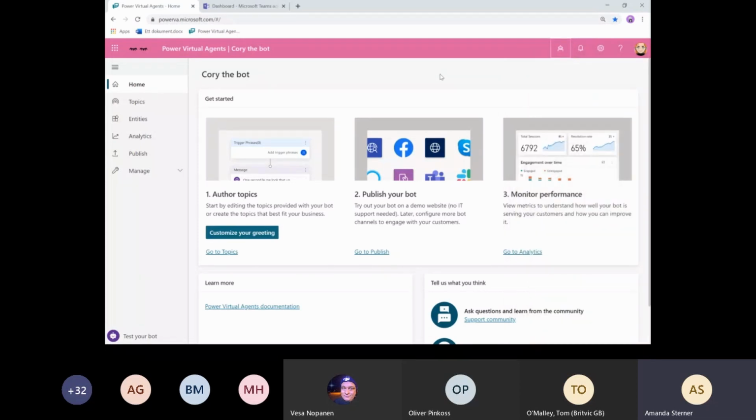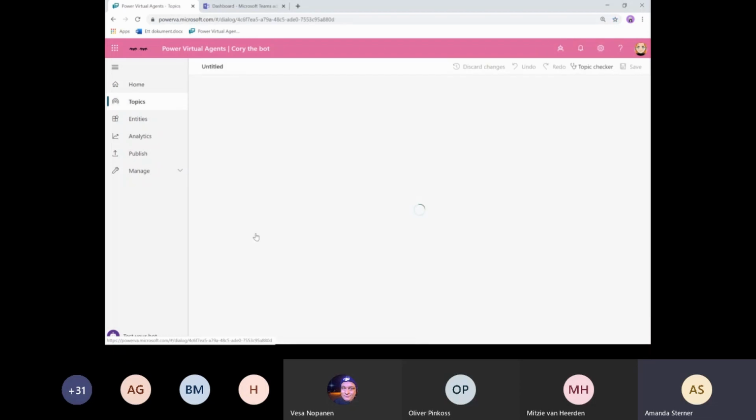So this is what we get, and we're first presented with this get started. And we could basically say that there are 3 different steps for working with a bot. We have author topics, publish bot, and monitor performance. So it's really easy, and Microsoft is really helping us with understanding what we should do. And I'm gonna start with customizing your greeting. So let's click that button.